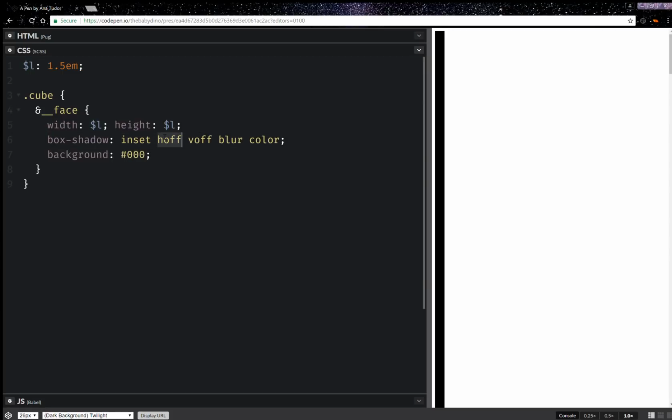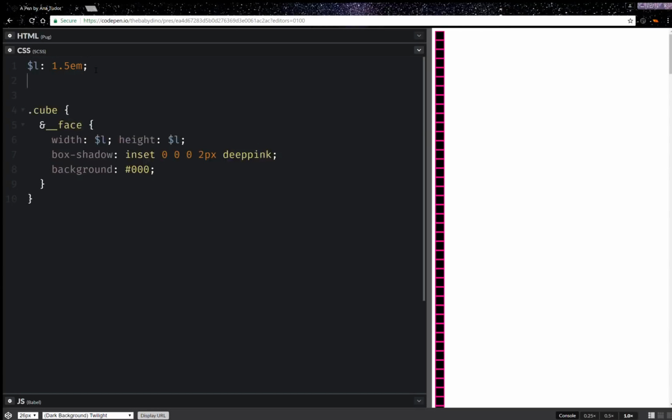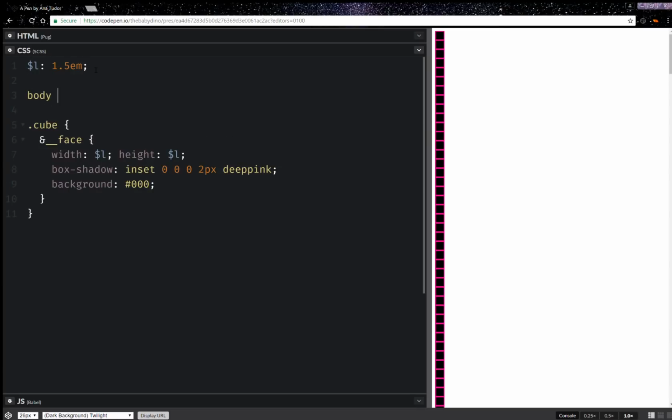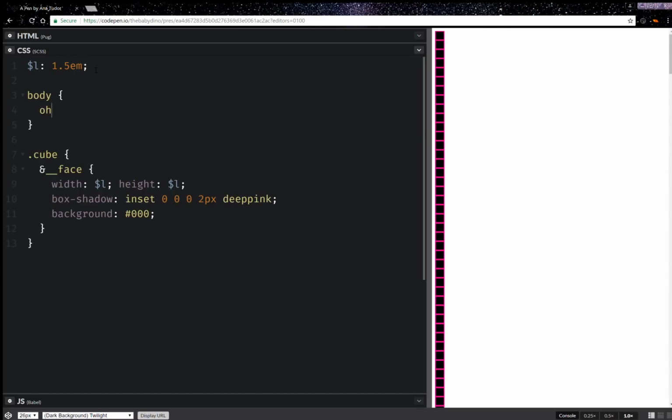Okay, next let's do a box shadow. It's going to be inset, the offsets and the blur are all going to be 0. Then I'm going to have a spread, and also the color is going to be something like deep pink. Now let's set something on the body, and this is going to be overflow hidden.